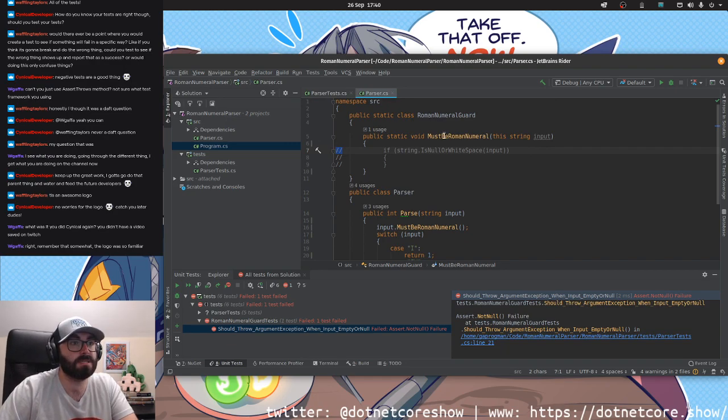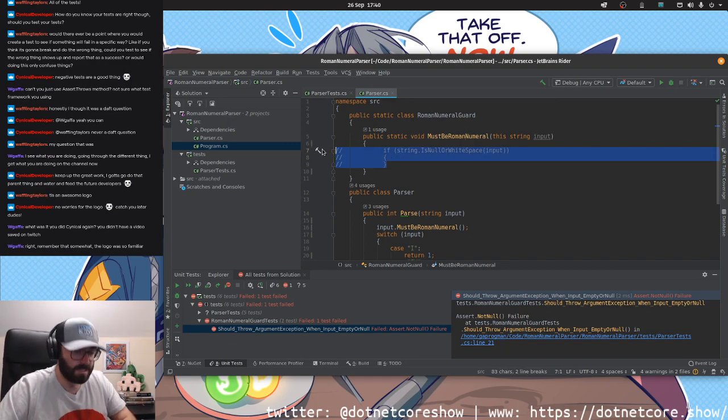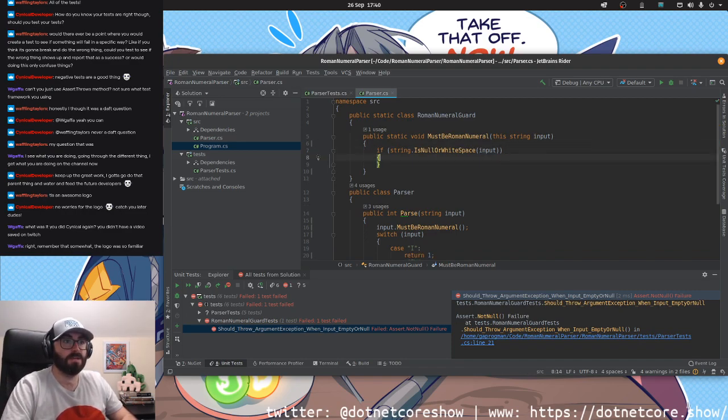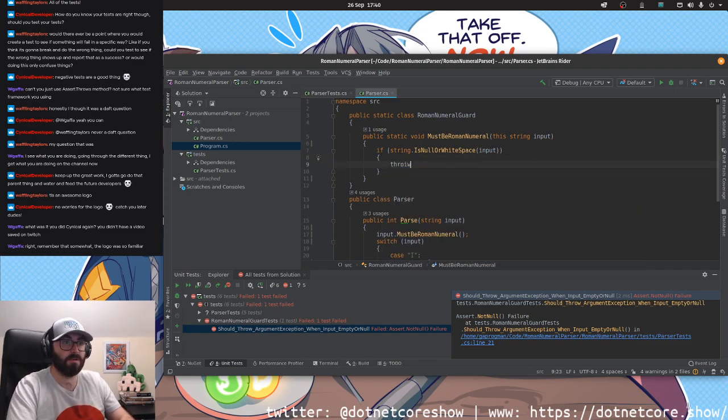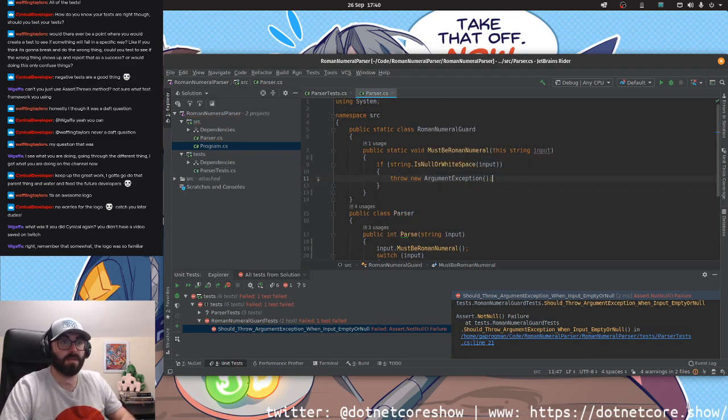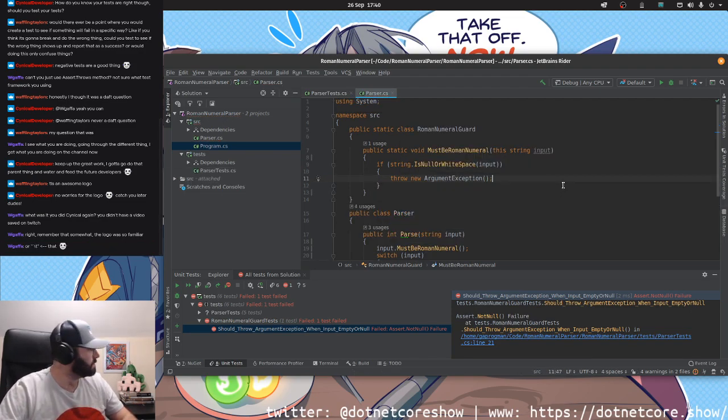So if we go back to this, the first thing we want to do is check if it's empty or white space. Remember, this checks if the string looks like that, or like that, or that, right? Any of those things. So if it is null or white space, we want to throw a new argument exception. Excellent.